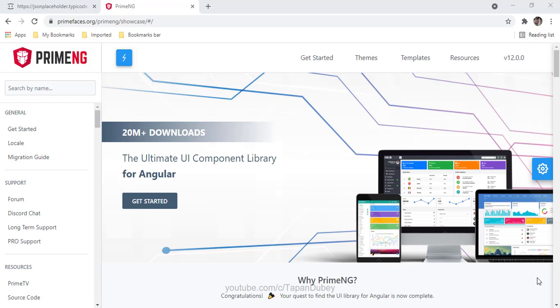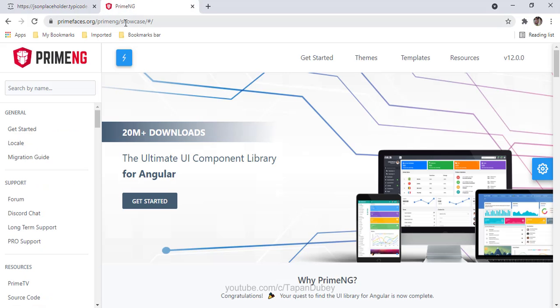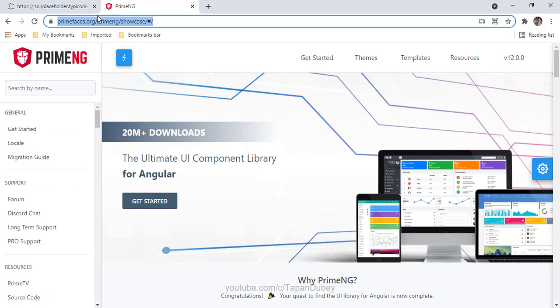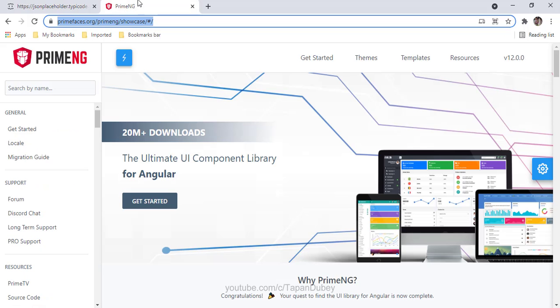Today we are going to create one PrimeNG table, and then we are going to bind that column dynamically, and we will add sorting on that dynamic column. So this is a static JSON data I'm going to use in this example, and I will share both the links, this PrimeNG link and this static data link, in the description block.